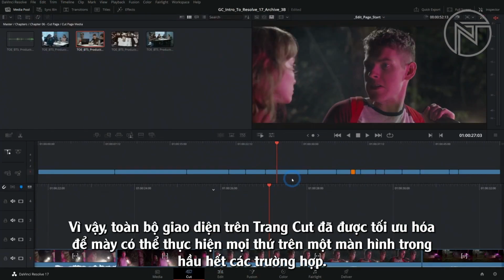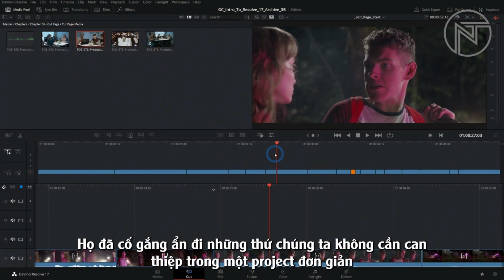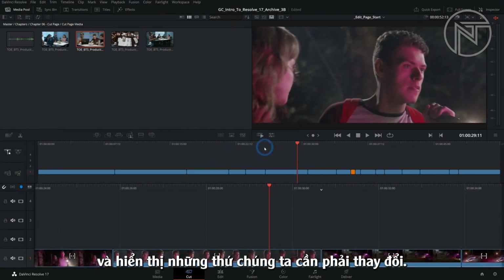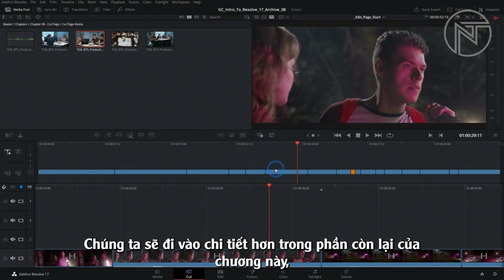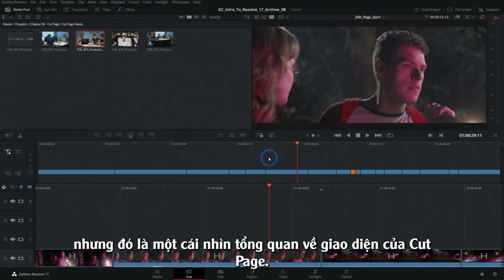So the entire interface in the cut page is just really slimmed down so that you can do everything kind of all on one screen for the most part. And they've kind of done their best to try and hide things that we don't need to mess with for a simple project and expose the things that we do need to mess with. So we'll get into more of the details here in the rest of this chapter, but that's a good overview of the interface of the cut page.